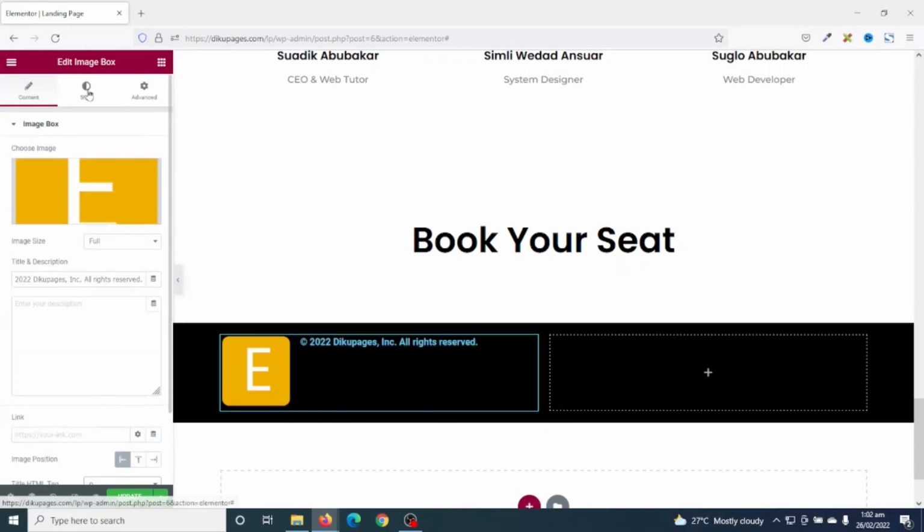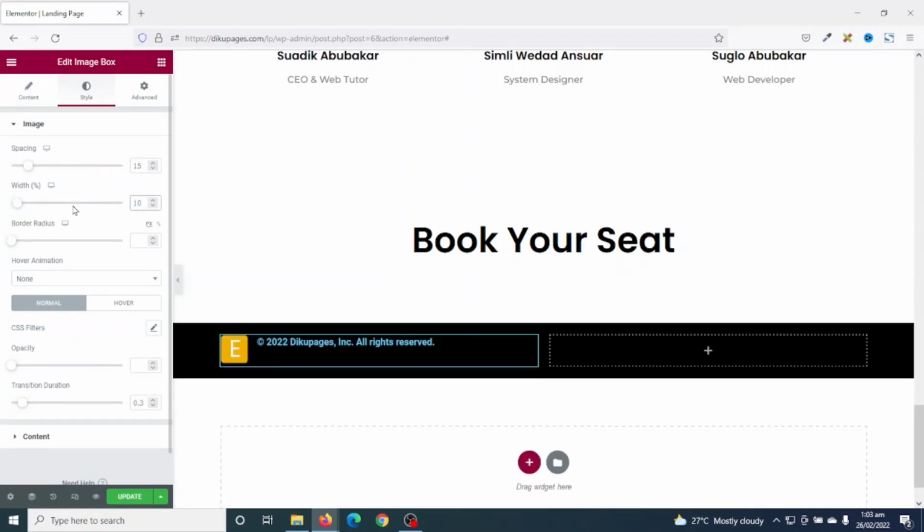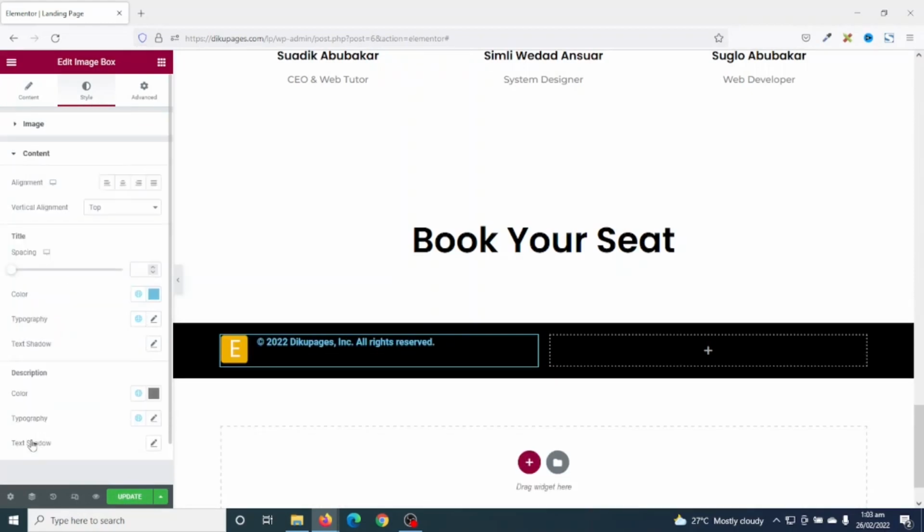Next, I go over to style. The width of the image, I change it to 10. Next, I go to content, that is for the text. The title, I change the spacing to 5. The text color, I change it to white. Typography, I choose Montserrat. However, I'll decrease the size to 16. And finally, the vertical align, I make it middle.